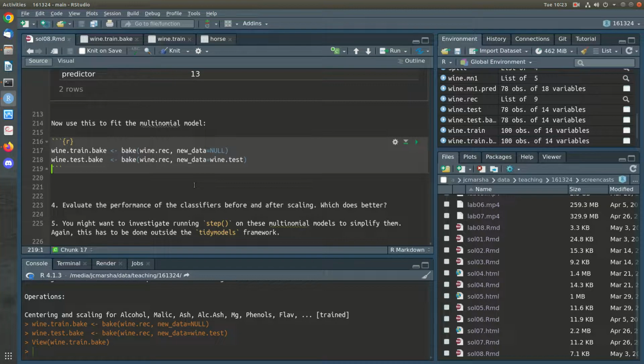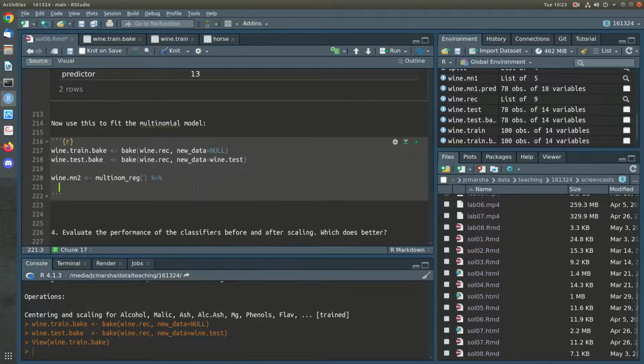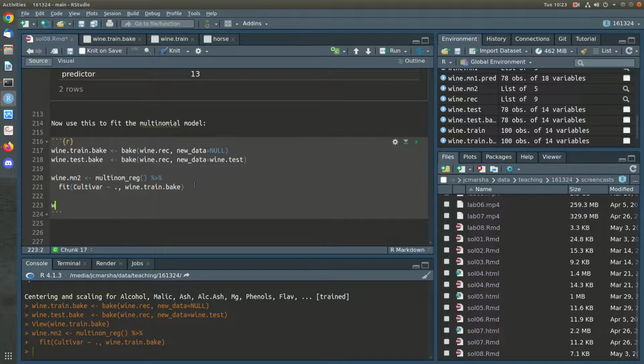Okay, so now that we've baked the data, we can refit the model on the baked data. So we'll have a second model fit, which is going to be our multinomial regression. We're going to fit our cultivar in terms of all our other data using our baked data. Right, and then we're going to use prediction on this. It's going to be wine.mn2 augment.